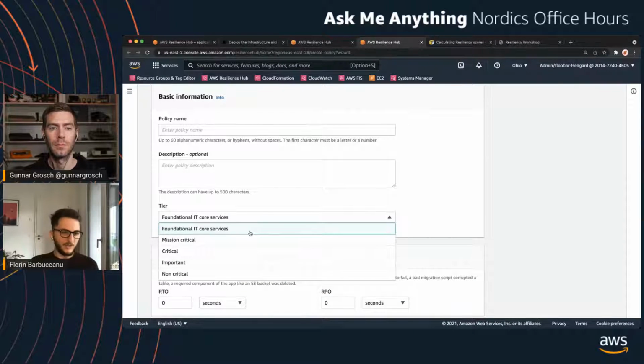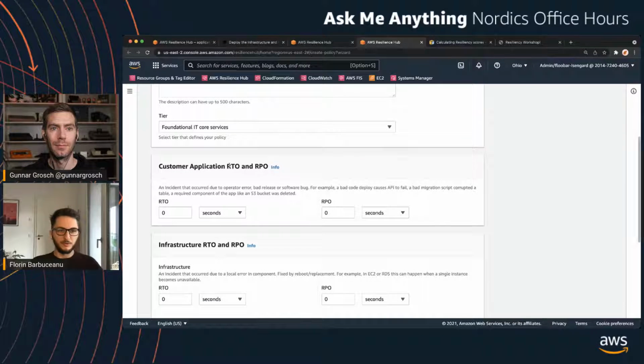Is it foundational IT core services, something like email, without which nobody could do any work? Is it mission critical? Is it non-critical? And then you can also do manual configurations, right? What is the RTO and what is the RPO? So maybe just to have this definition out of the way, right? Recovery time objective is essentially, from a moment of outage, how much time would it take to bring the application back to normal operation, right? So that's the time objective of recovery.